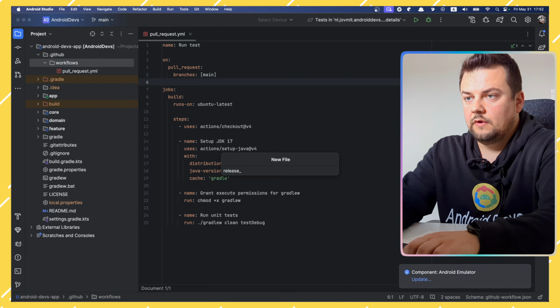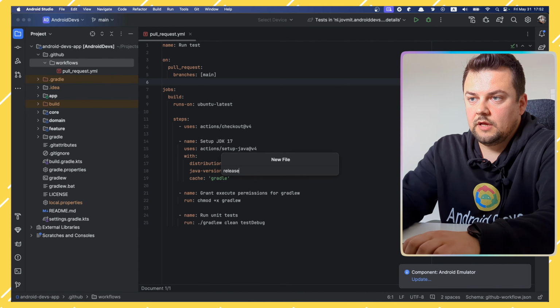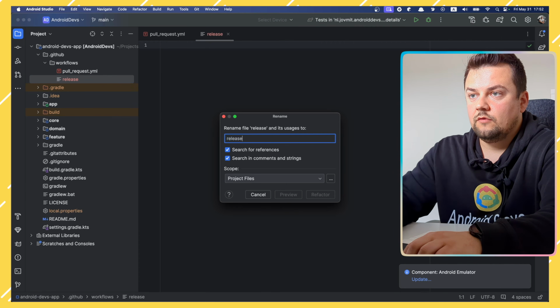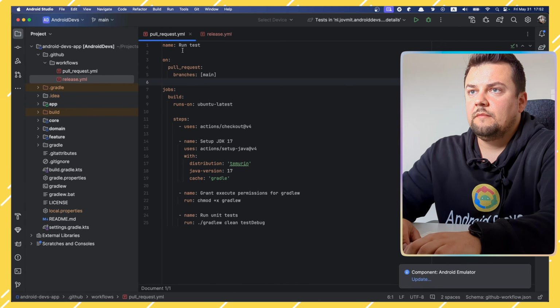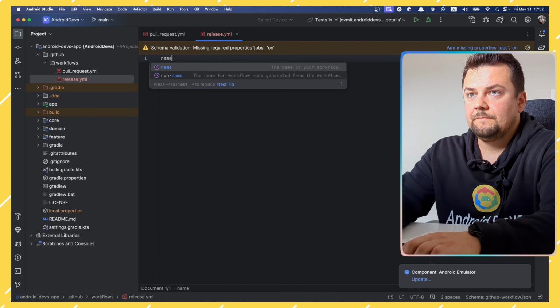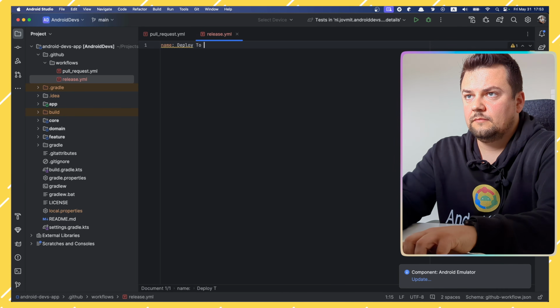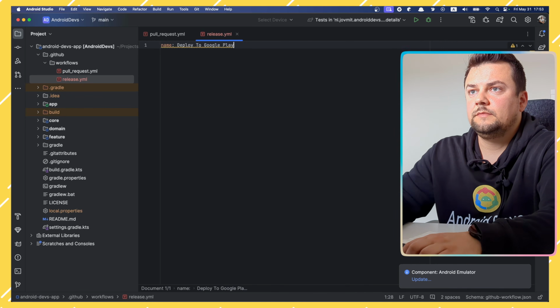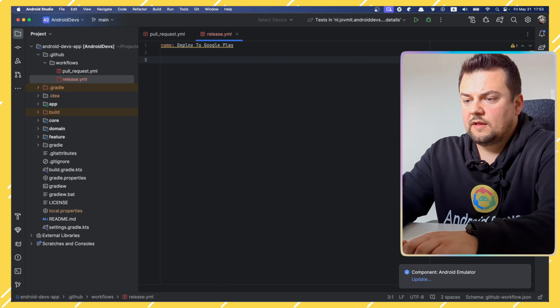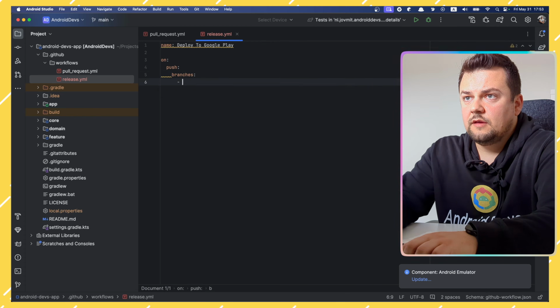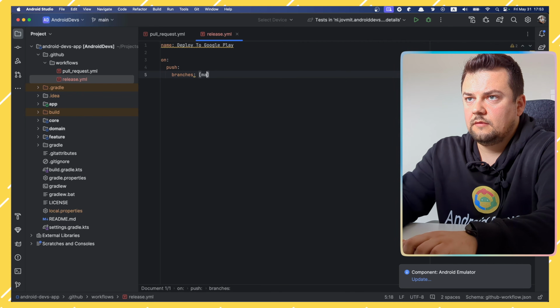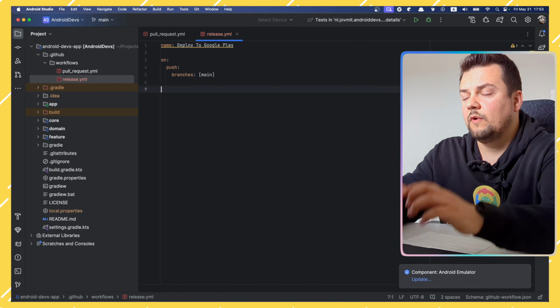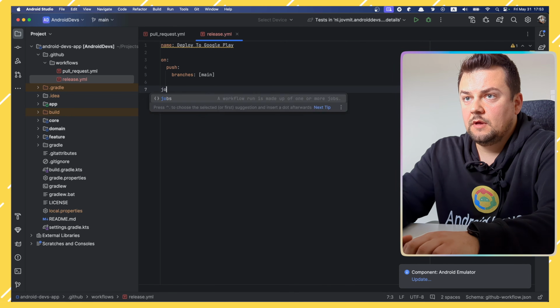So new file, release, or just release. I can't do that. I have to make it release.yaml. I have to give it an extension. We can do the same that we have here. We are going to put a name: Deploy to Google Play. And by the way, you can also use strings for this. It's okay. When do we want to deploy? On push, and then branches is going to be main. So on push to main, or when we merge something, we want this to run.